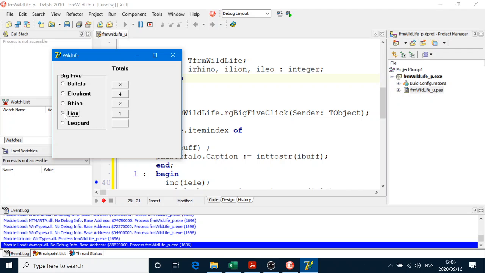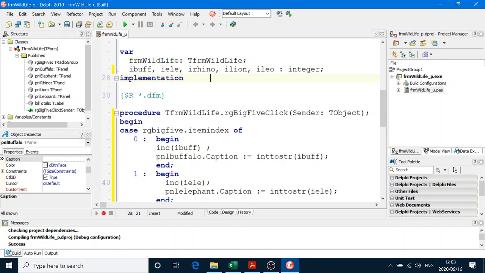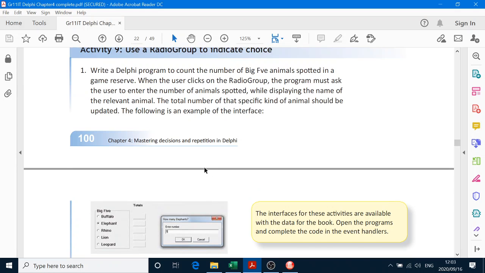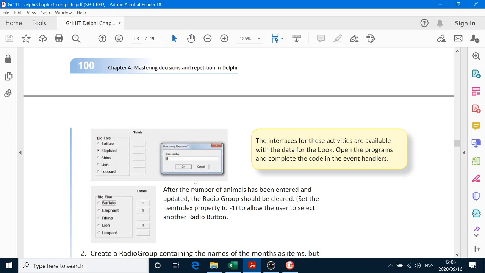Another one. Saw another rhino. Okay, that is the way I've written that program, but what if I did it a different way? Using, like they said, an input box, how many elephants, and so on. Well, then we're going to have to put a different code here.